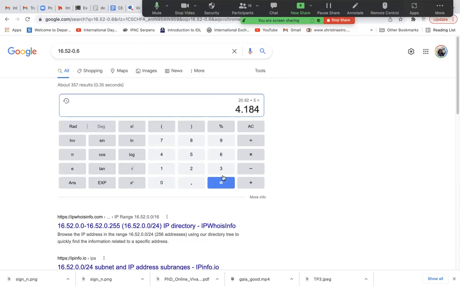I get 4.184, and now I have to take the anti-log of 4.184. So I take 10 power 4.184, and this is the distance to this globular cluster. So this globular cluster is at a distance of 15,275 parsecs. If you want to verify that, we can do that over here.